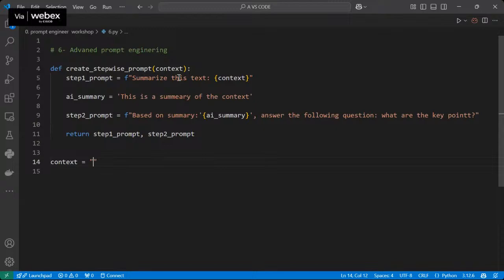Context equals to, okay, I'll ask any questions now. For example, AI has become advanced. AI, Gen AI is growing rapidly in the tech industry. In the tech industry, right? I just stop here. That's fine. So here we go, and I can say dot dot dot. That's fine. Now let's go back.